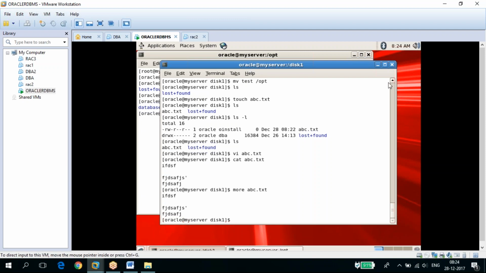Okay, so we have the alert log file in Oracle. Each event will be recorded in the alert log file and it is always being modified, frequently. So all the modified values we can check using the tail command.